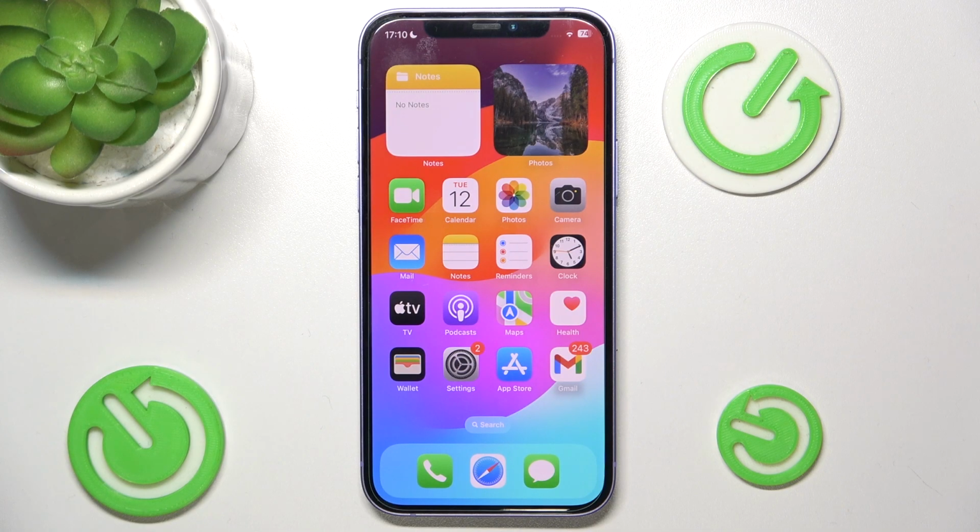Hello, in this video I'm going to show you how to change calendar alerts sound on the iPhone.